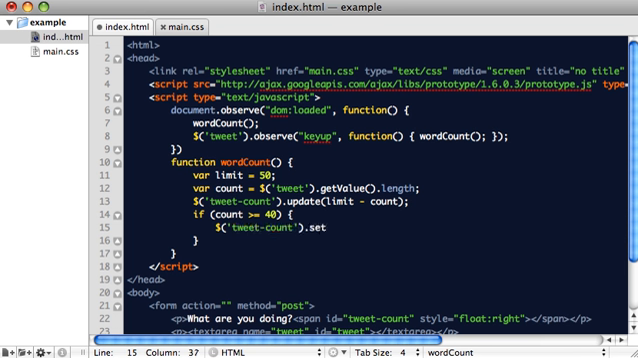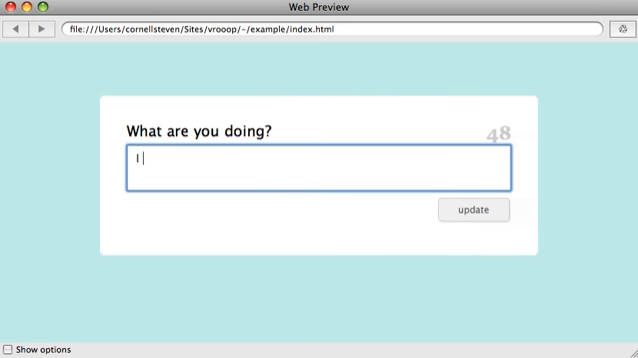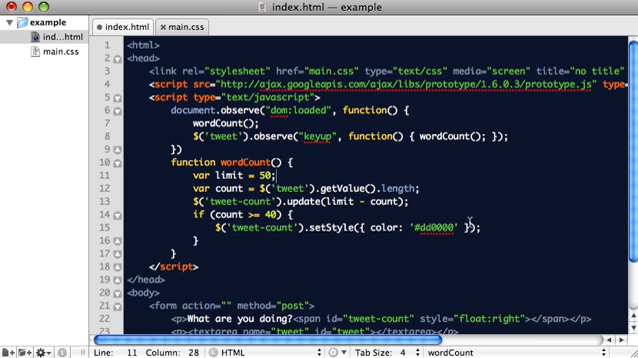So to do that, we're going to use prototype set style, and we're going to set a style of color, just a dark red, which is DD0000. All right, let's test that out. Well, there you go. Look at that. If I go over, then we can see right here that I've gone over. And that is about it.